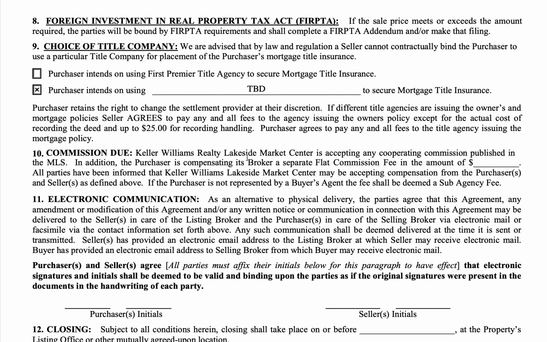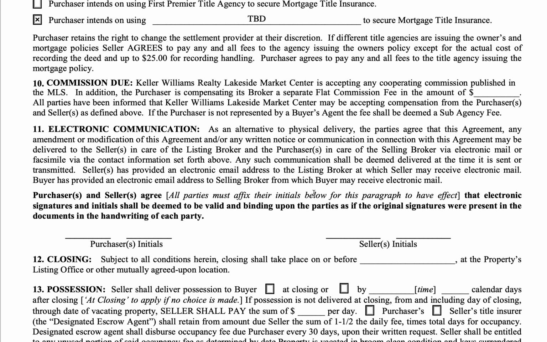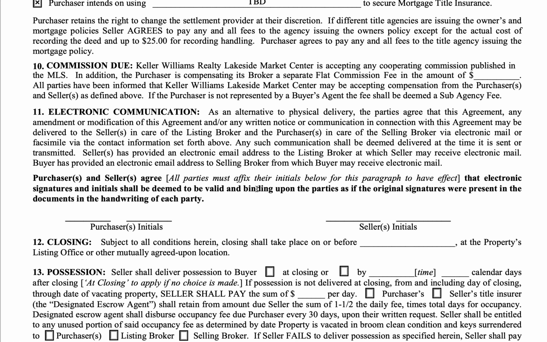Number 10 is commissions due. So typically the seller will cover a majority of my commission. If for some reason they were offering a lower percentage than what we had agreed upon, then you would have a set fee that would be compensated in this section. Number 11 is going to be electronic communication. It is saying that you and the sellers agree that electronic signatures are valid versus a pen wet signature.